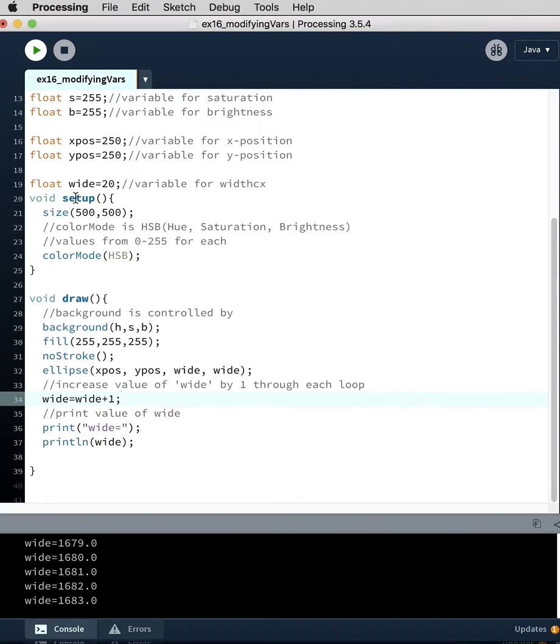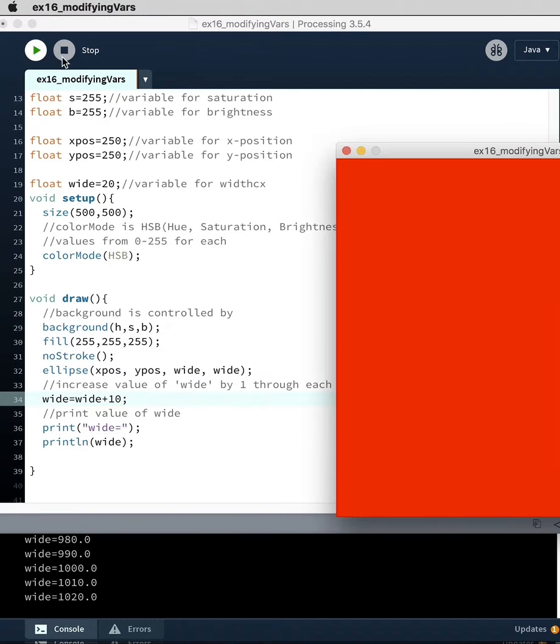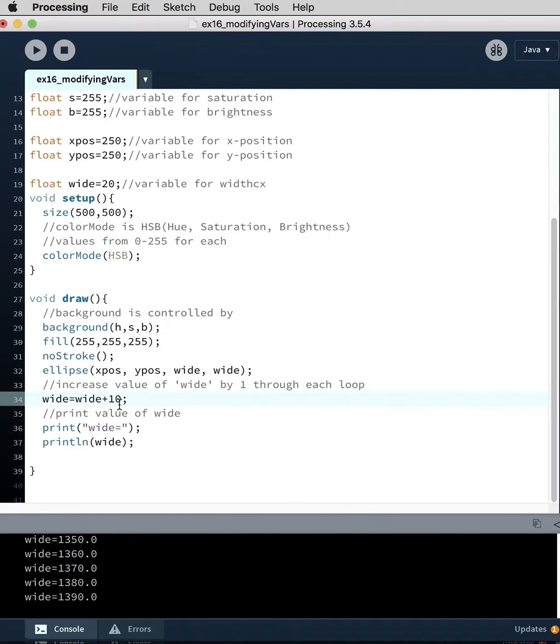Because we specified this as a float, not as a long, if you remember back to the discussion of the variable types. So, something else to note, if you set it to a bigger number, it'll get bigger faster.